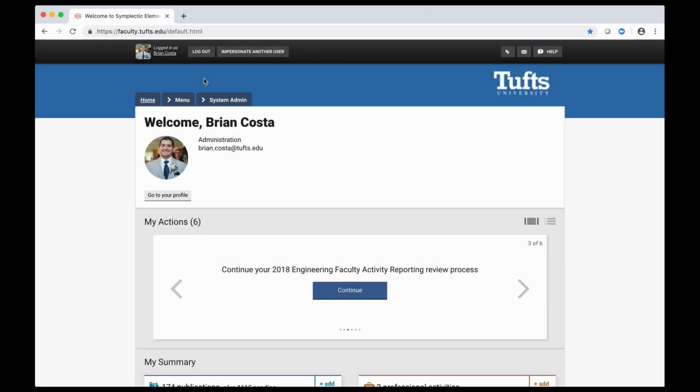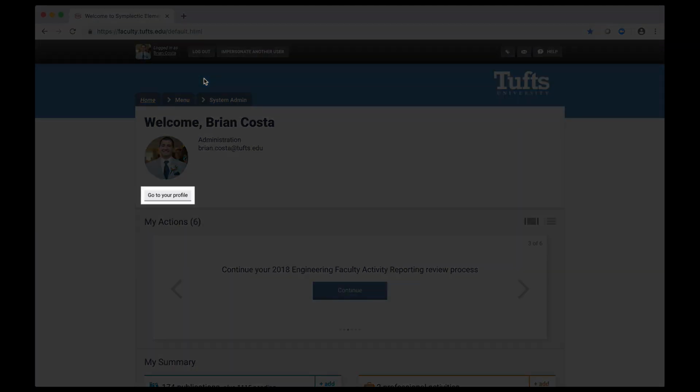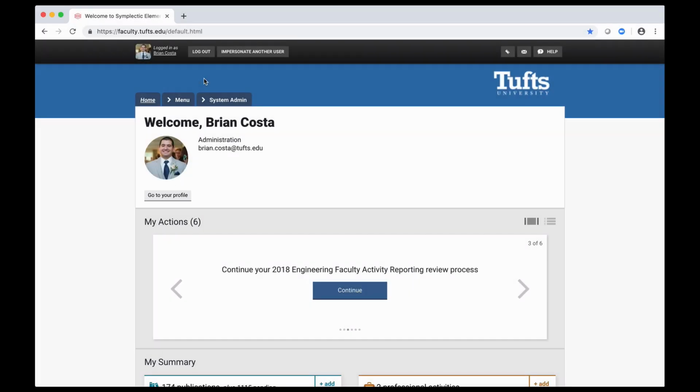Before you begin working on your form, you want to review your profile and make sure that it is up to date. Sections of some forms require you to select items, such as publications or grants, from your profile as evidence. Click on Go to your profile to view your profile and update it as necessary.